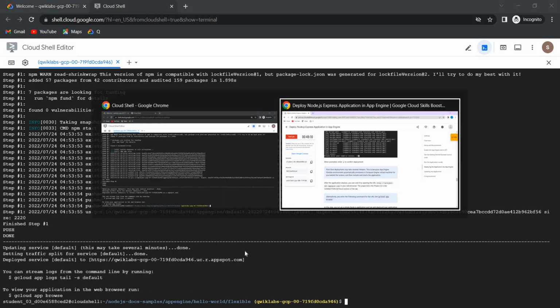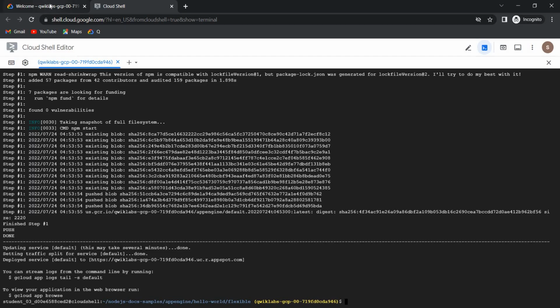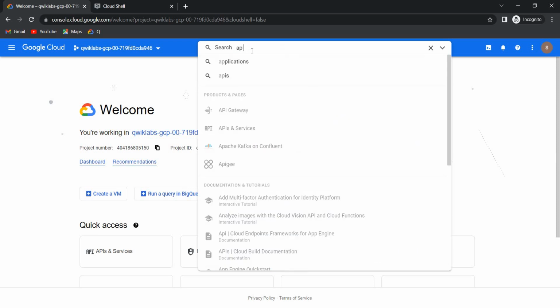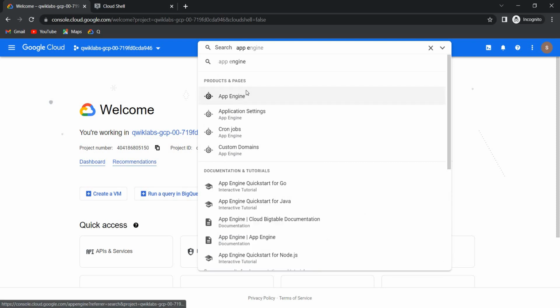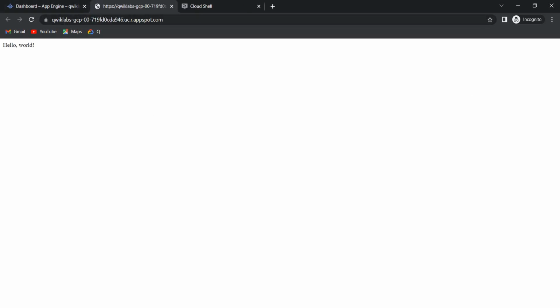Okay, the application is deployed in App Engine. If you go to App Engine, just search for App Engine. So here you can see the application is deployed in App Engine. See the project ID and then appspot.com.